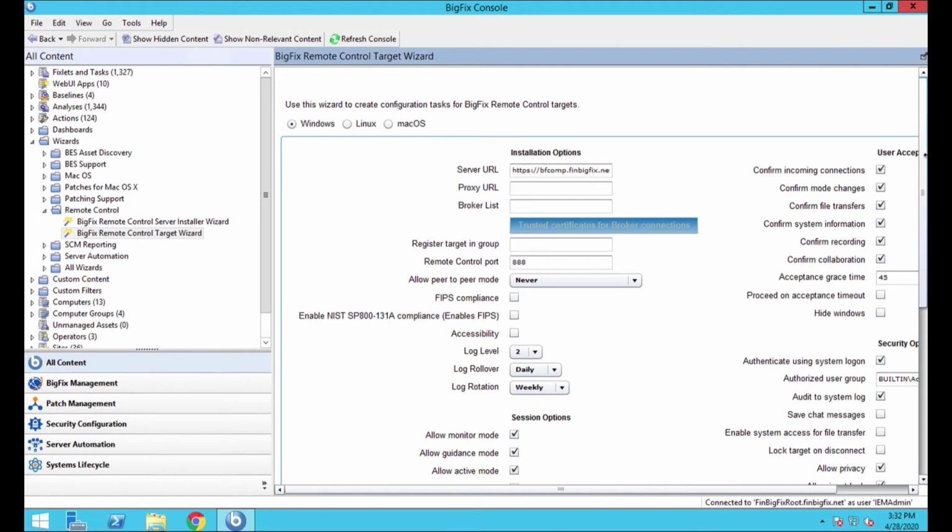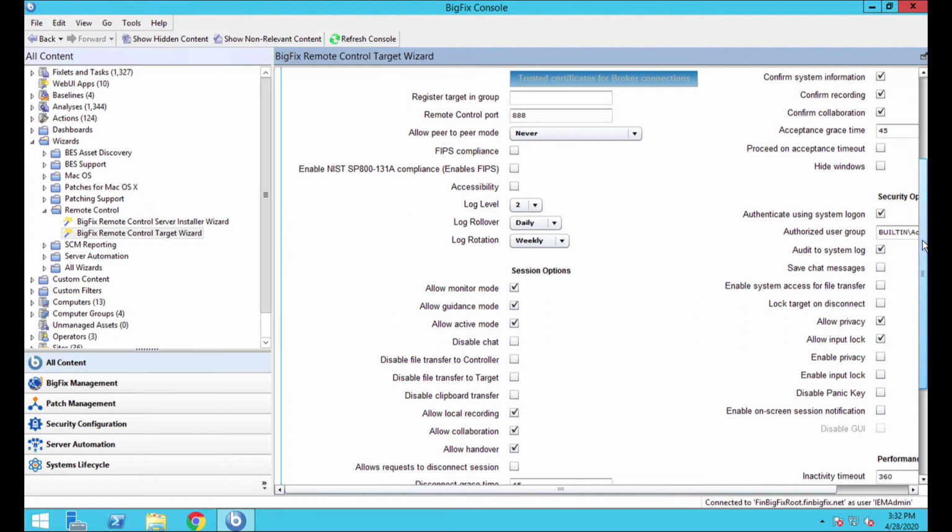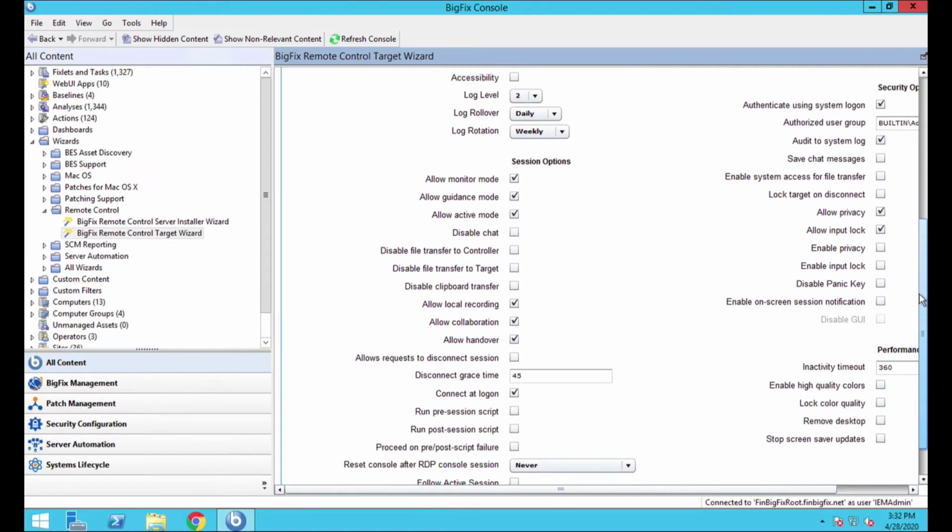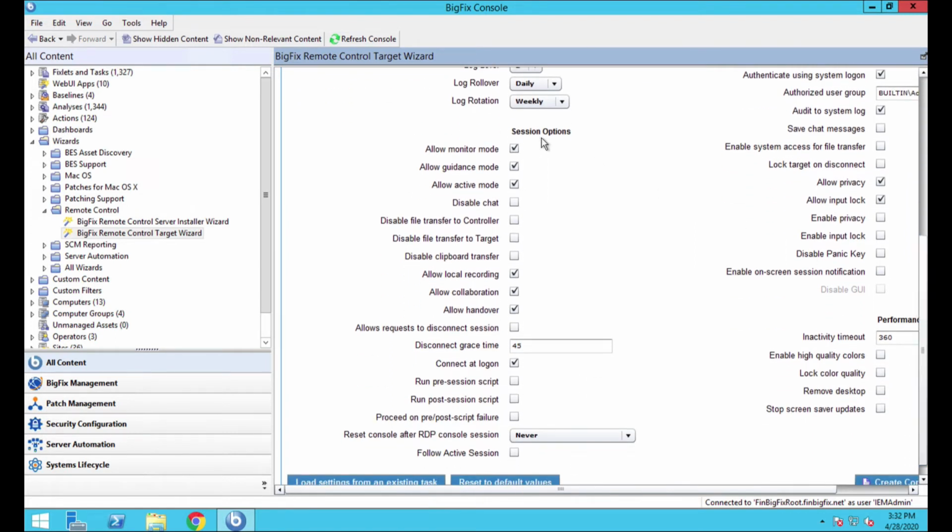Again, I'm going to be shooting extremely high just to try to get a high-level understanding as to how this is going to work. So these are the different modes. They have monitor mode, guidance mode, and active mode.